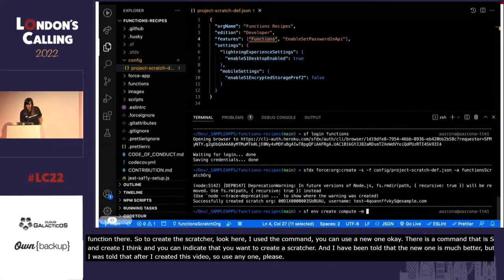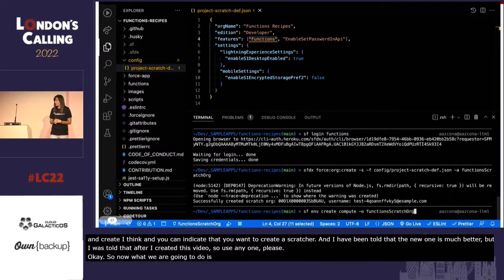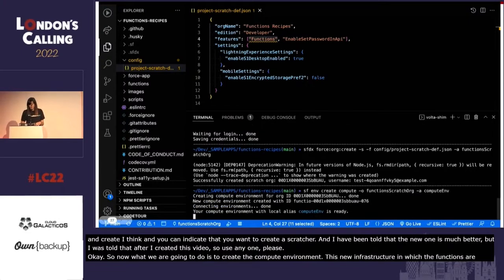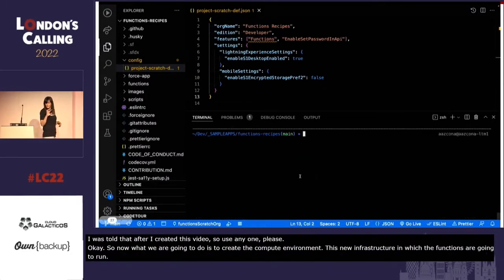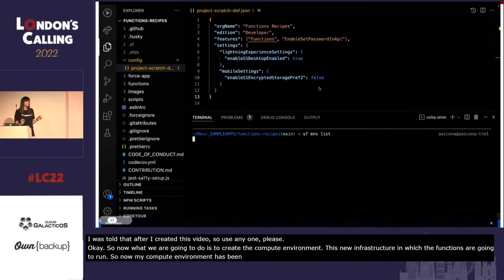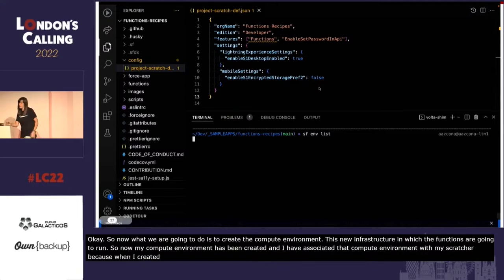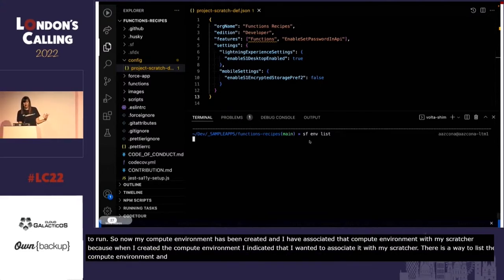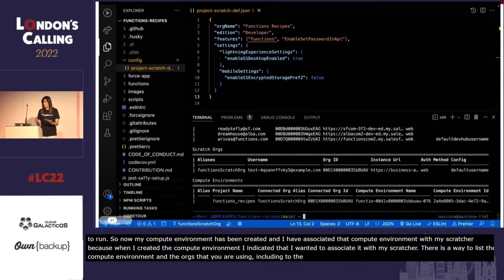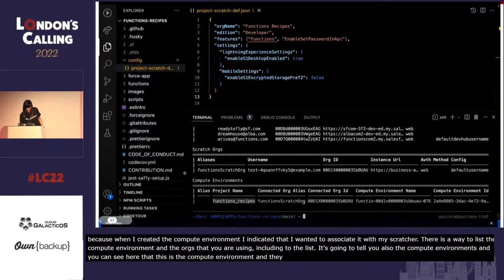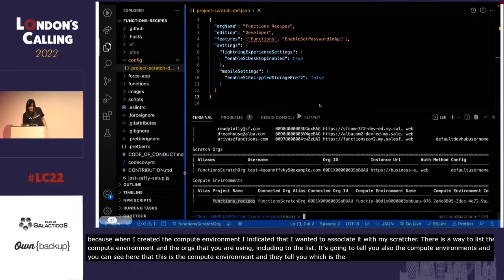Now, what we are going to do is to create the compute environment, this new infrastructure in which my functions are going to run. Now my compute environment has been created, and I have associated that compute environment with my Scratch org, because when I created it, I indicated that I wanted to associate it with my Scratch org. There is a way to list the compute environments and the orgs that you are using. This is equivalent to the sfdx force org list, but it's going to tell you also the compute environments. You can see here that this is the compute environment, and they tell you which is the connected org alias. I have it connected to my org, and we can continue.